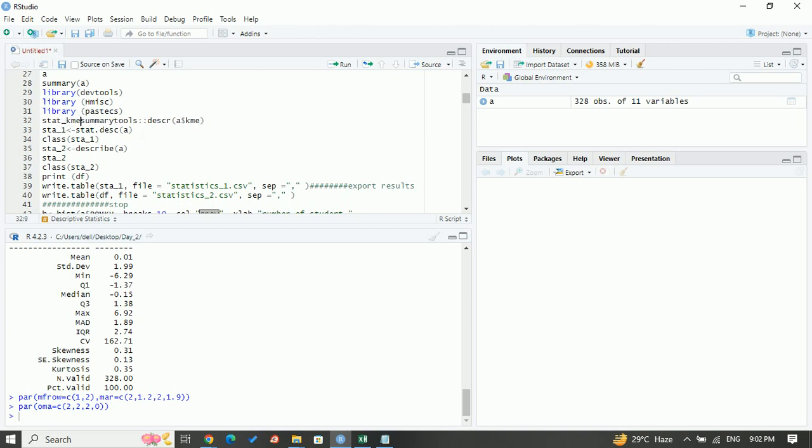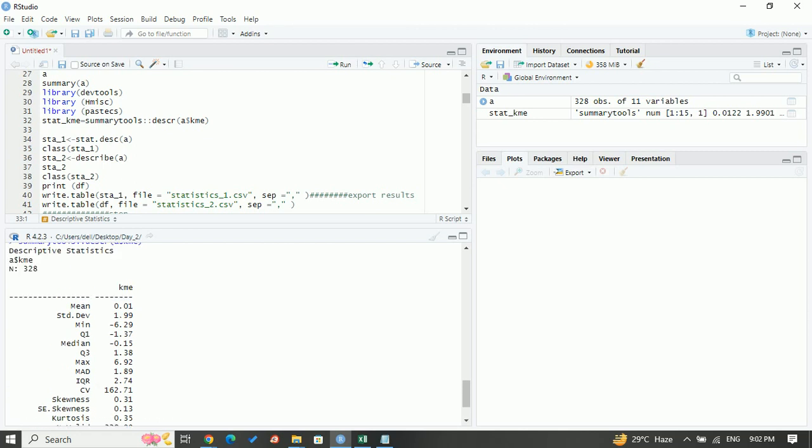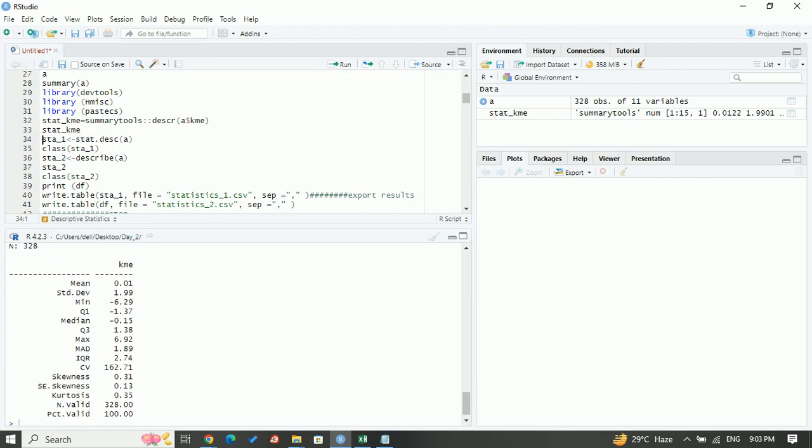There are three ways of assigning a variable. The first is this, the second is this, and I most like this equal to sign. The third is just the opposite, which is not very famous. I'm assigning this; you can use any of the three. Now in stat.KME, the summary of this data for KME has been saved, because you have assigned the value of KME to stat underscore KME. When you write stat underscore KME, you will see the value. See, this has come. Similarly you can do it for POM cache.